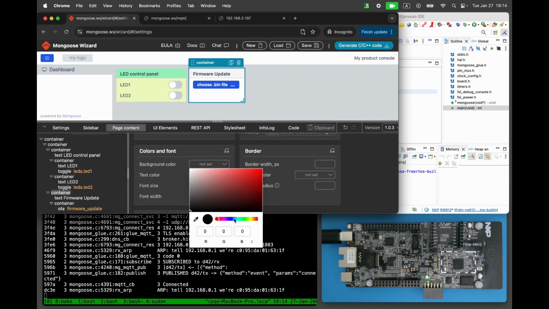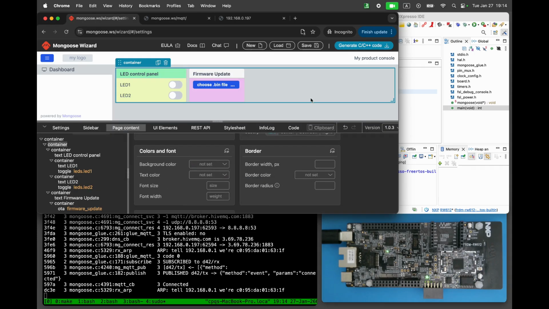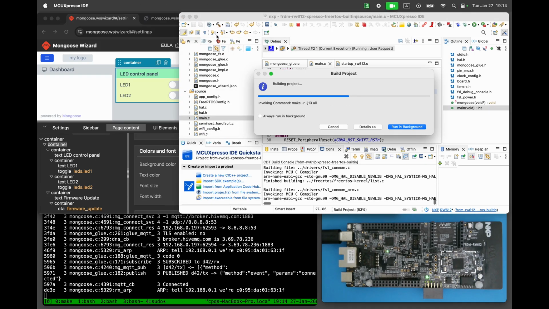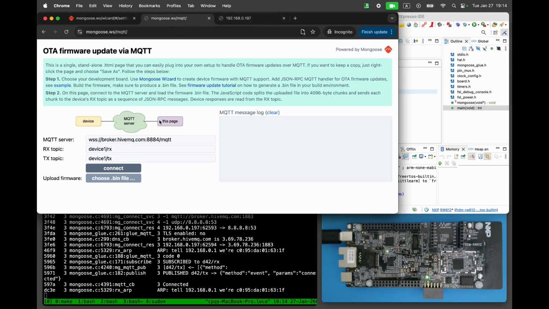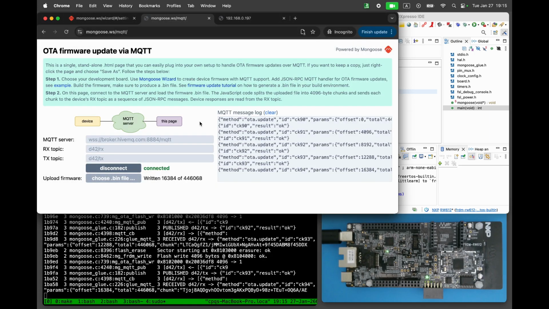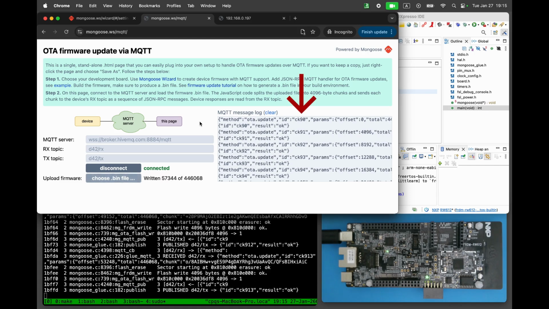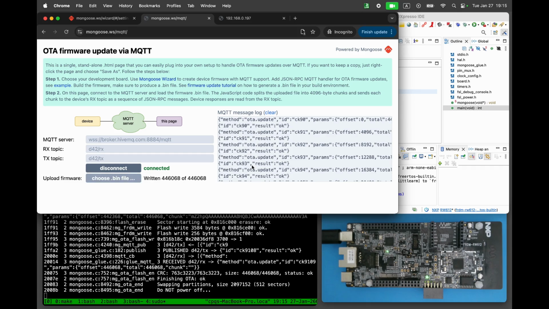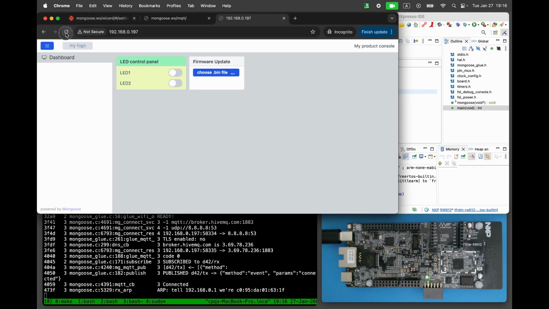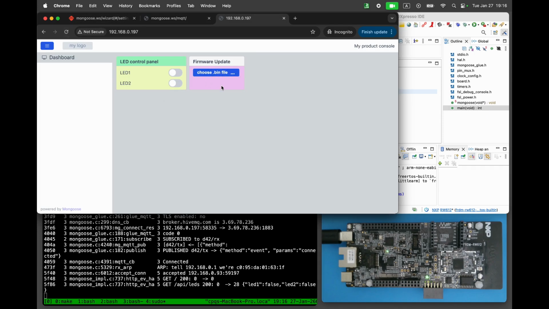Make a minor change to the firmware. Rebuild it, but don't reflash it. Load the .bin file. We can see the MQTT message exchange between our page and the device. Wait for the OTA to complete. Now we can see that the device has been updated.